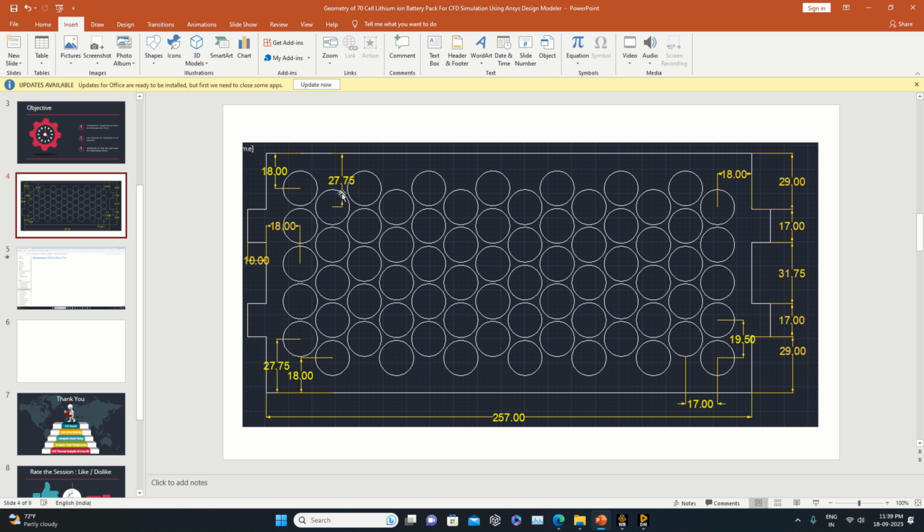For the second one, this first distance is 27.5, and this distance, this was 18 up to this. Now you know this 17. So 18 plus 17, that is the distance we have to take in horizontal direction. So let's take it 18 plus 17, so that is equal to 35.